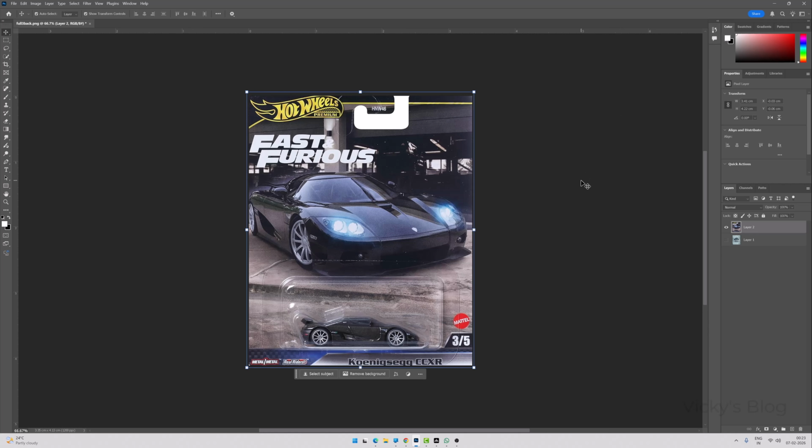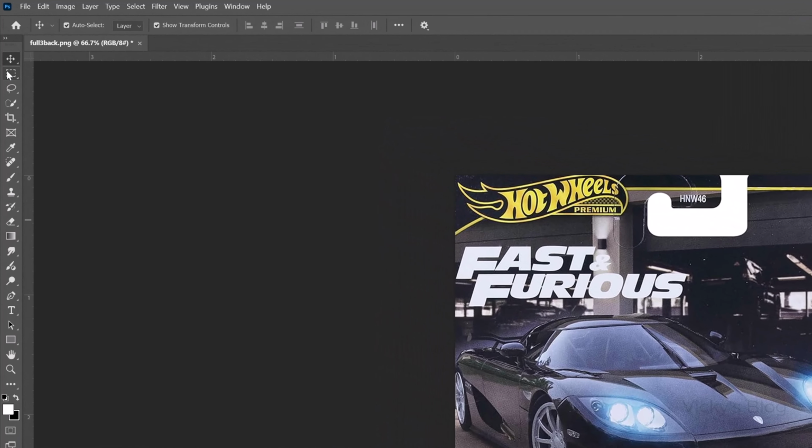Hello guys, in this video I'm just going to explain how to make the corners. Okay, how to make the round corners. It's very simple. What you need to do is first we need to select it, right?